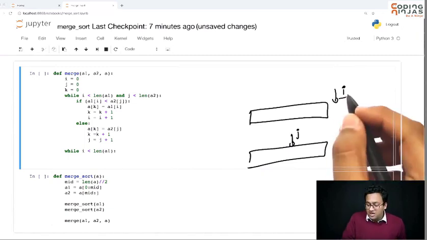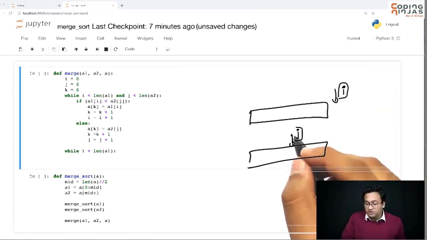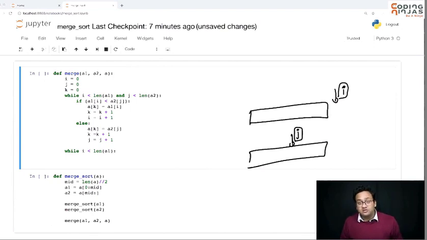I will run a loop on i, and I'll also run a loop on j. One of these loops will not run because the index is already at the end. The other one will run, and I'll just copy all the elements to the output A that we have.